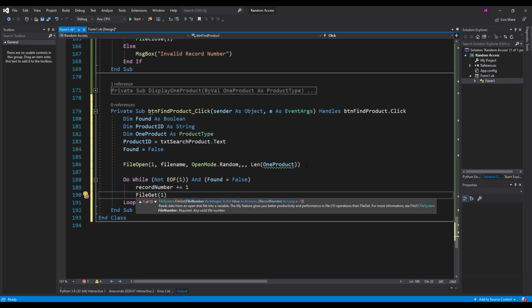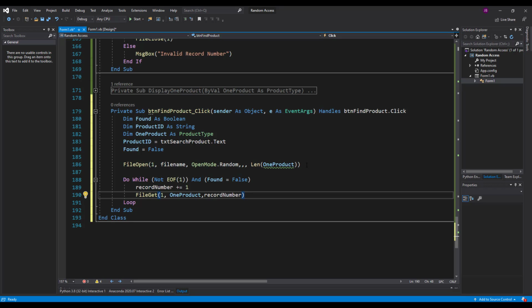Then I say file get, which has a channel in the first parameter. It has a one product record in the second, and I need to tell it which record we're currently pointing at. So that is going to increment every time. So as I'm going around the do while loop, it goes to the first record, pulls it in, and then we need to check it. Once we've checked it, if it's not the thing we're looking for, we will iterate, increment, and check the next one.